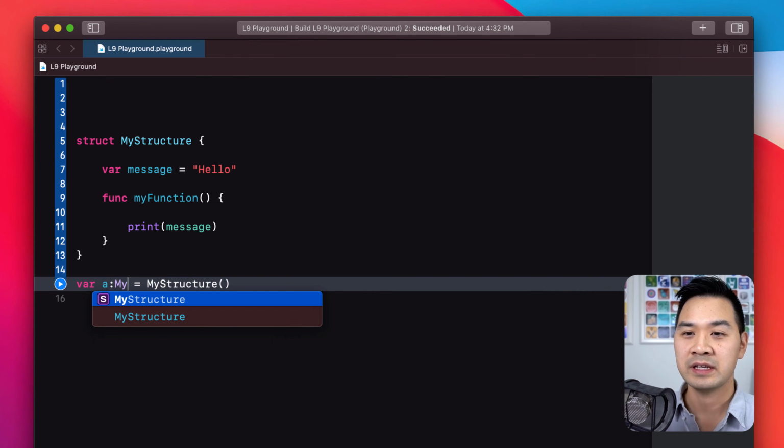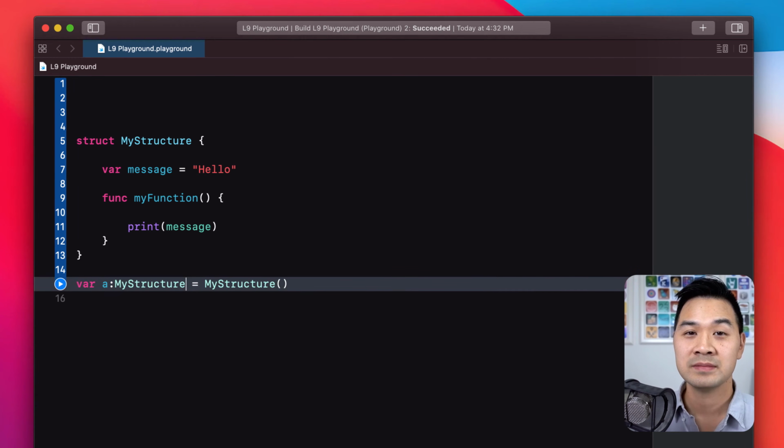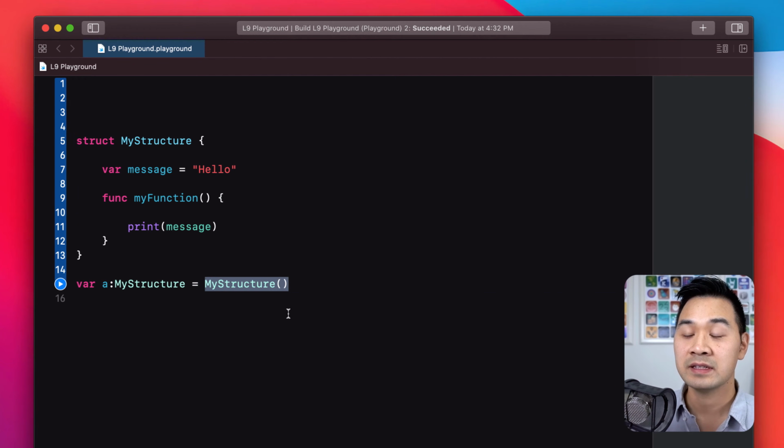So I can actually change my variable declaration from var a to var a colon my structure. Yes, your structure is its own data type. So this instance that you've created, the data type of that is my structure. Now this little instance has superpowers because we've designed it that way. It can hold data in its message property, and it can output that message using the myFunction method.